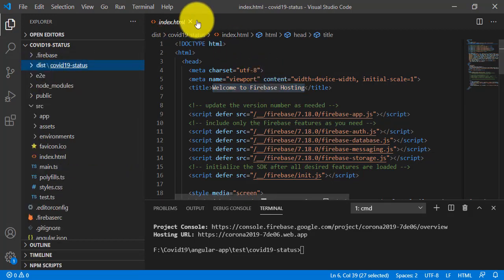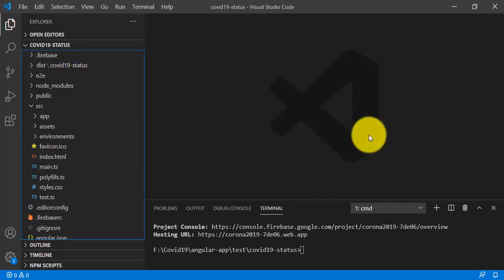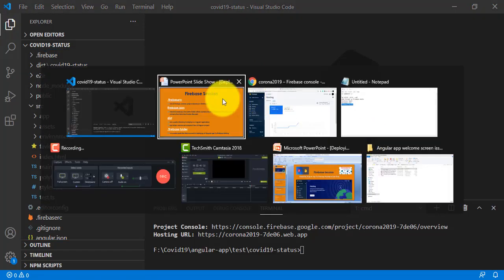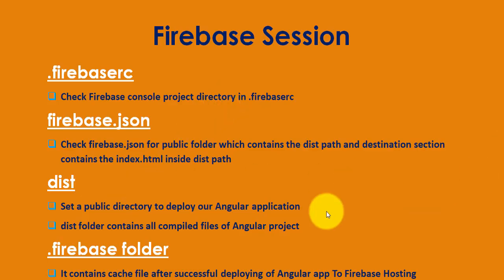Okay, so that's all about the firebase.json file. Go to my next one, which is the dist folder. The dist folder is set as the public directory to deploy our Angular application. The dist folder contains all the compiled files of Angular projects.